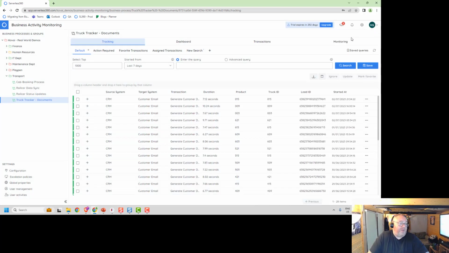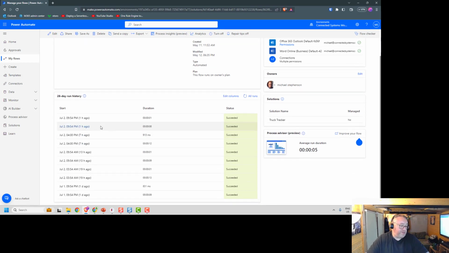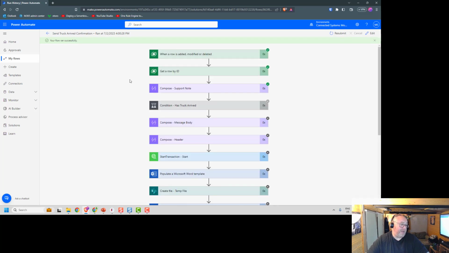Now, if we take a look at how that gets implemented in Power Automate, over here I've got the flow that I've built, and the first thing to note is this triggers from the Dataverse. If I open this one up, you'll see that every time that row gets modified, if a certain field is modified, it triggers the flow.